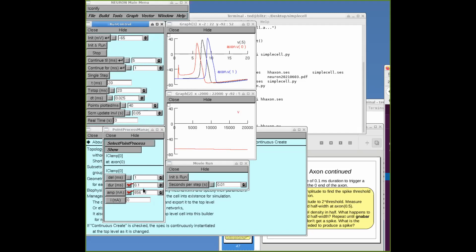Okay, so we know it's bigger than 850, and if we want two-place precision, then 860 is what's going to do it. Okay, so I'll say 860. Okay, so we're getting a spike.